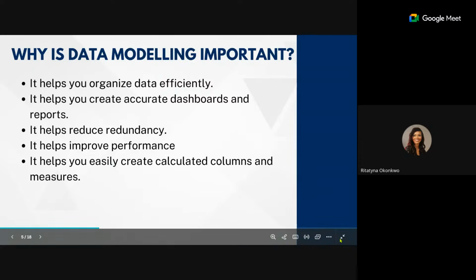Number three, it helps reduce redundancy. Imagine if you had one large table, meaning that you are going to have customer name appearing 20 times. But imagine if I split my table and I have a customer information table. My customer name can be unique on the customer dimension table, and I don't need customer name on that fact table anymore. You would see it when we start practicalizing, you understand? So it helps reduce all that redundancy.